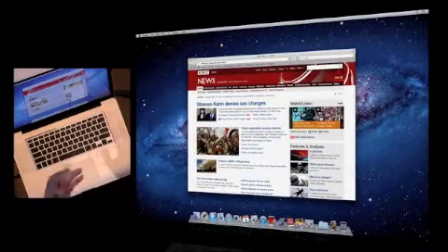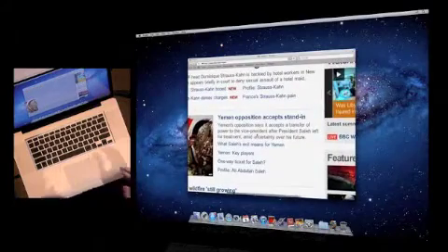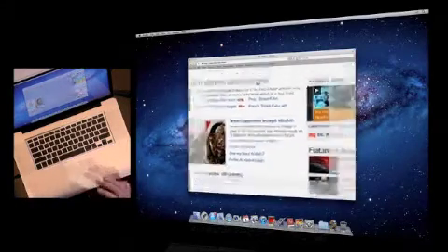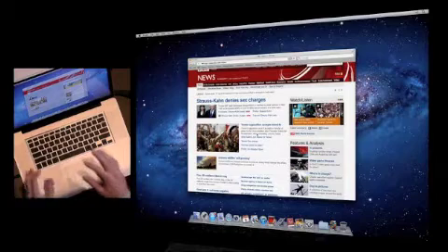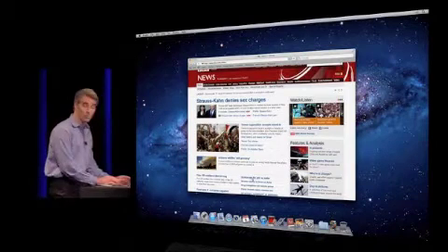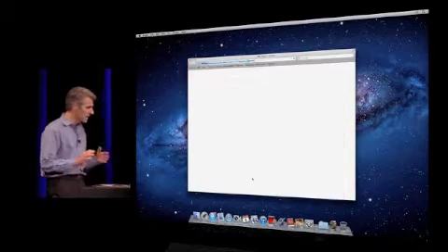If I want to smart zoom, I just double tap with two fingers. It smart zooms in, double tap again, smart zooms out. Now, I want to show you something really cool with gestures, and that's how it can navigate in Safari.